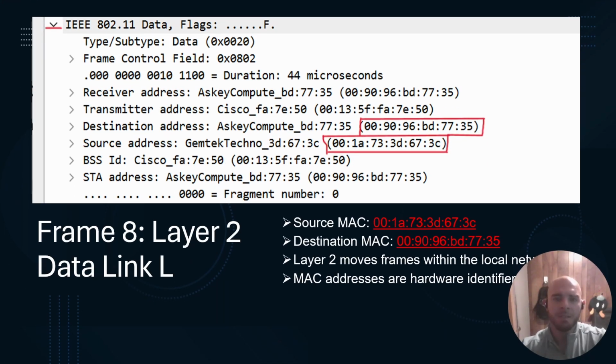Let's start with frame 8, the data link layer, or layer 2. This is where we look at the MAC addresses, the physical identifiers that allow devices on the same network to communicate. In this frame, we see the source MAC address and the destination MAC address. They're underlined in red. These addresses are burned into the hardware and they're essential for local delivery. Switches and access points rely on these MAC addresses to decide where to forward each frame. So in this unencrypted frame, we get full visibility into the MAC information, which makes it easy to trace exactly who's talking to whom at the physical network level.